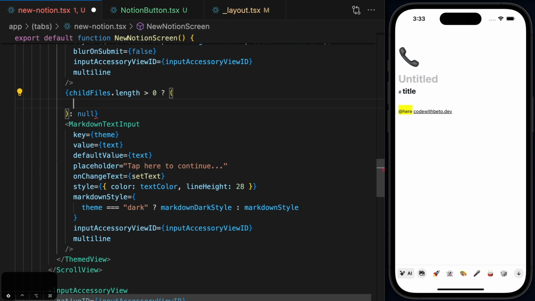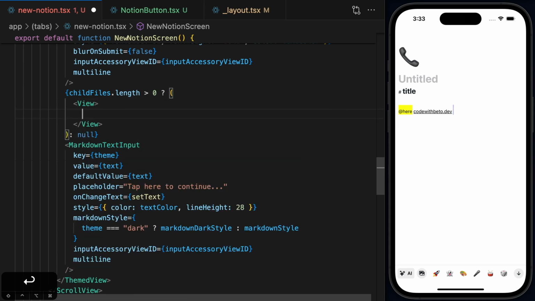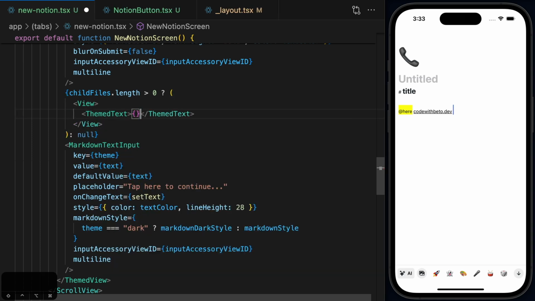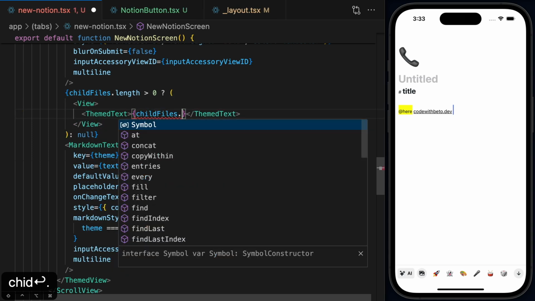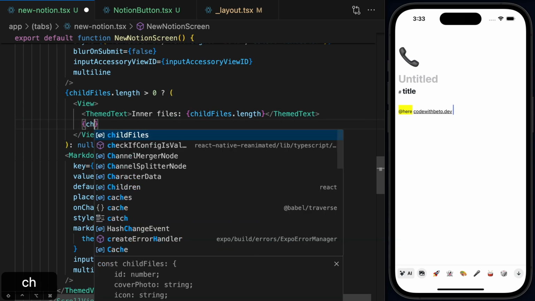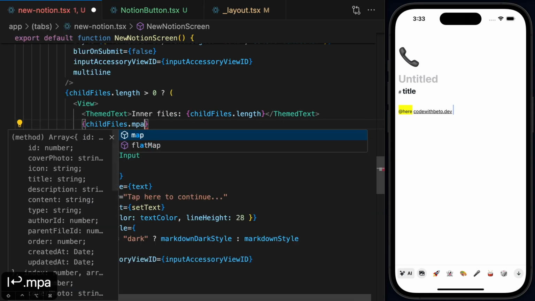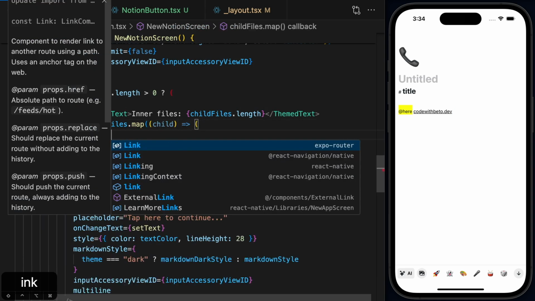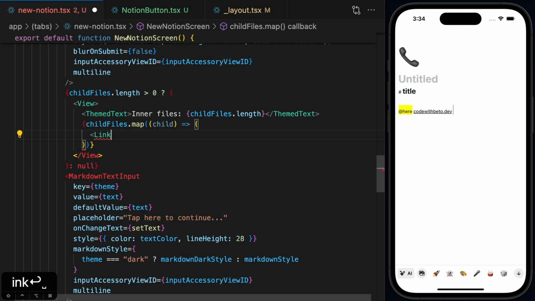Okay, so I'll use a view. Inside this view, I'll use a theme text displaying the children files dot length and just say inner files. Okay, and children files dot map. We will iterate for each child and return a link, using the link from Expo Router.